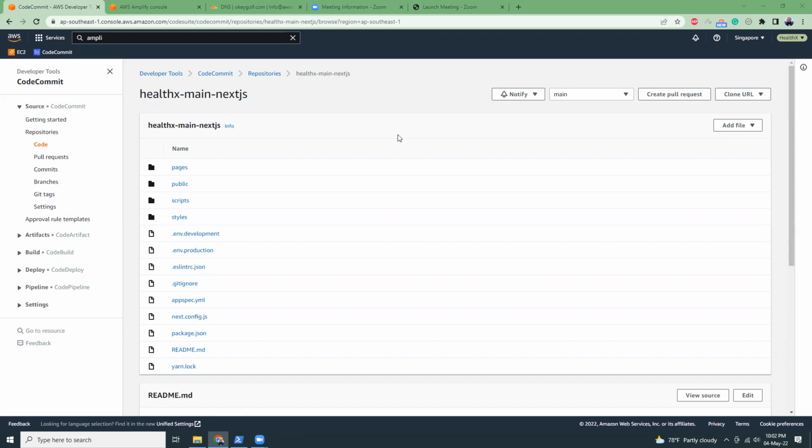The normal React application renders on the client side, whereas with Next.js, you can use both server-side rendering and client-side rendering. In this tutorial, I'm going to show you how you can install Next.js in your local machine, and then deploy to AWS CodeCommit and then create a pipeline in AWS Amplify and link to a subdomain.